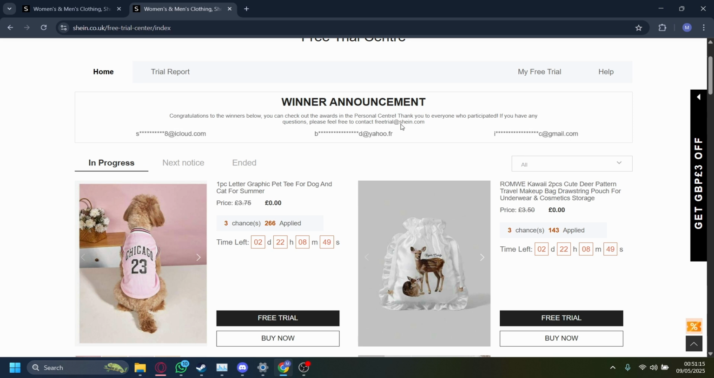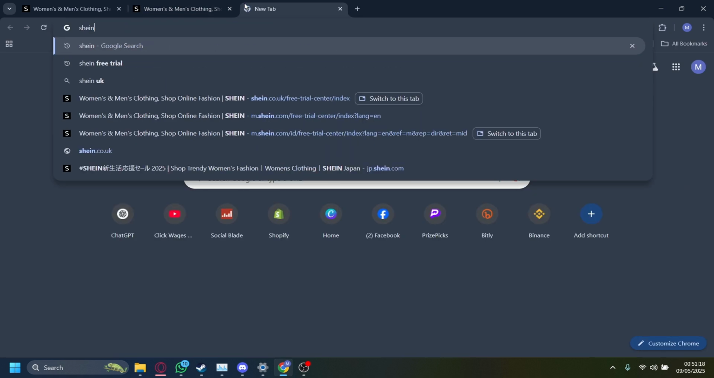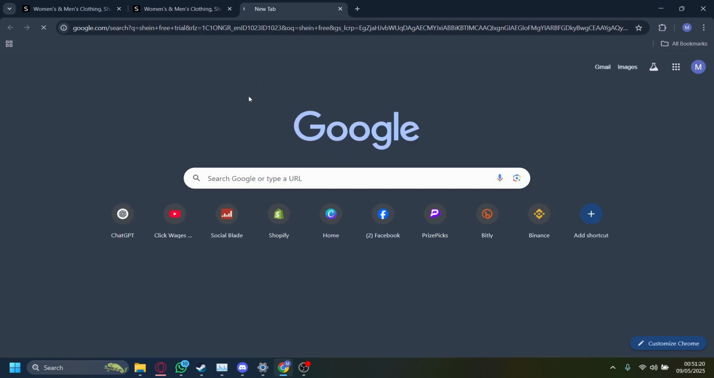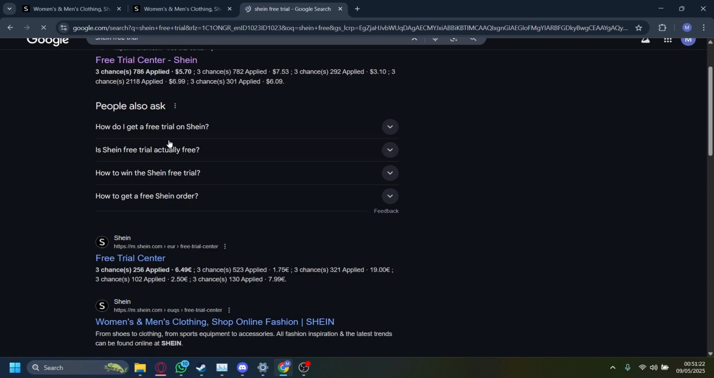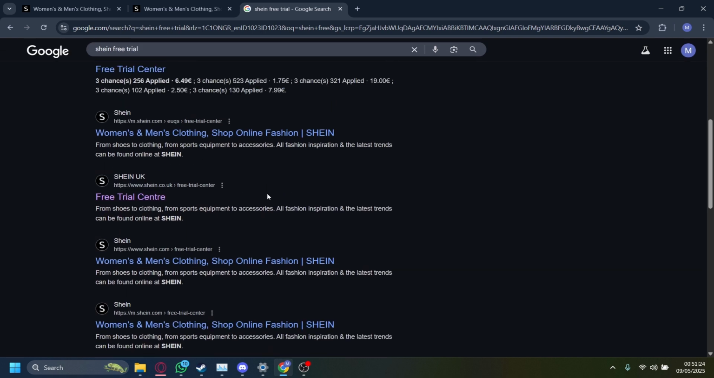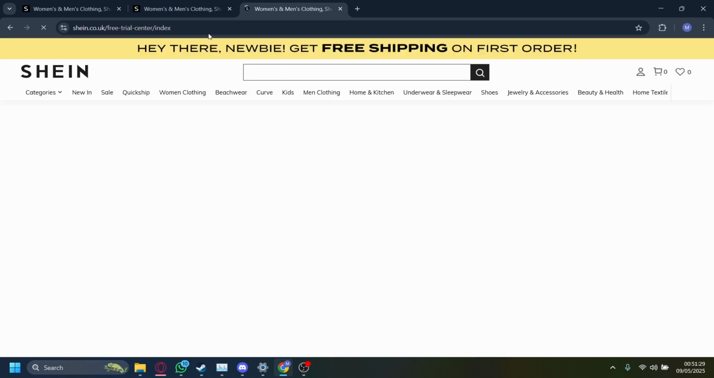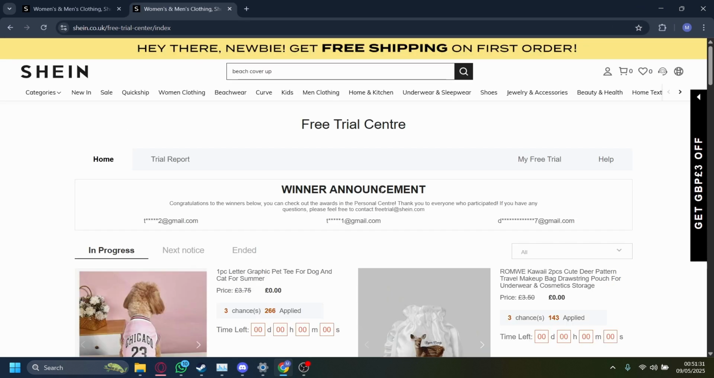So if you want to get to this part, you just have to Google Shein free trial like this, and then you want to scroll past some of these, right? So scroll past this, and then you want to find the one that's called Shein UK, and then you want to tap on free trial center like this. Now on here, this is what it will look like, the free trial center.